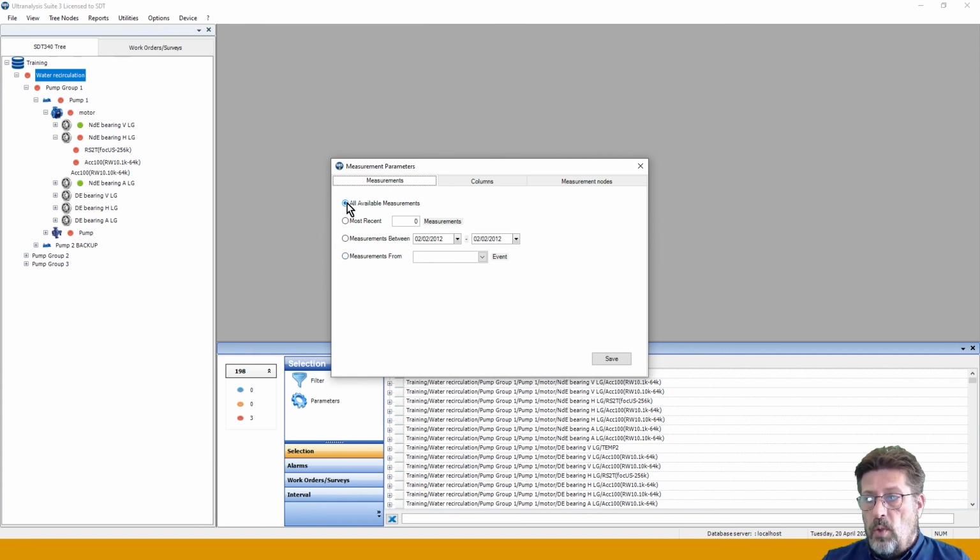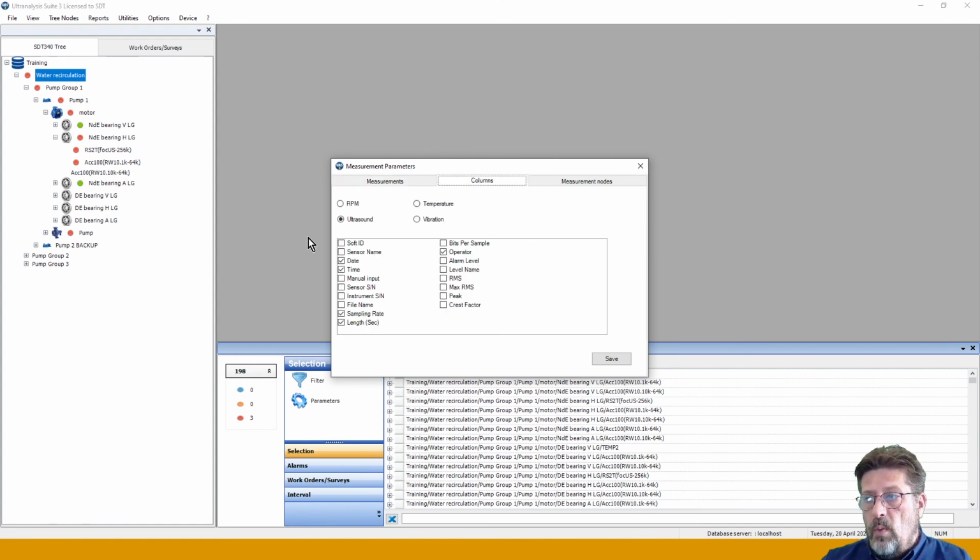You can choose what you want to see: all measurements, the most recent 1, 2, 3 or 20 measurements, measurements in a certain date range, or since a certain event. As you can see, now I have 4 events. I can choose one of them. Then I can choose what I want to see in certain columns.